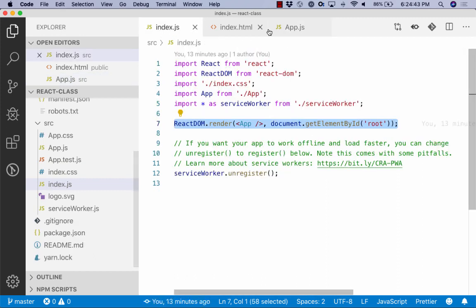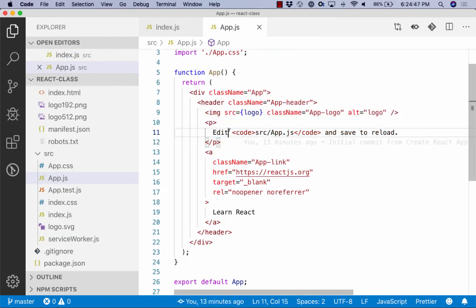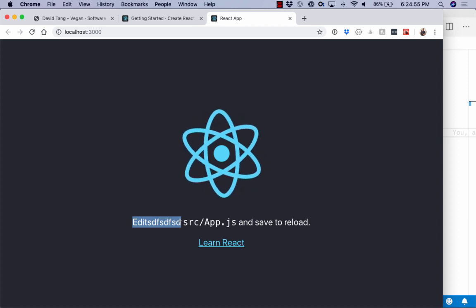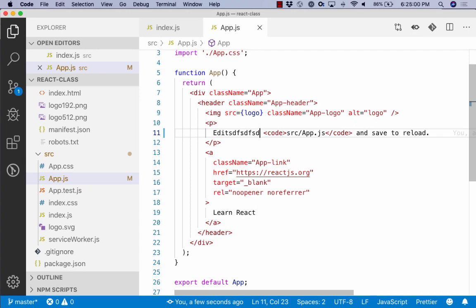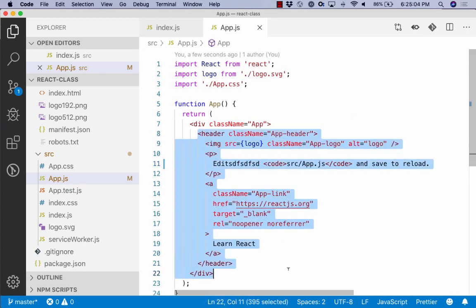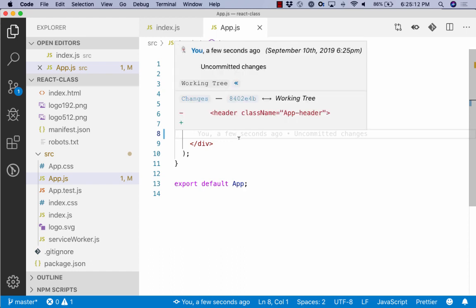So we're going to start off by modifying some of this and deleting it. If I modify this right here and add some text and hit save, you'll notice if I go back to the browser, it automatically reloaded and did that for us. So it's really nice. It has live reload. Okay, so I'm just going to delete pretty much everything inside there, and then we're going to start from scratch.